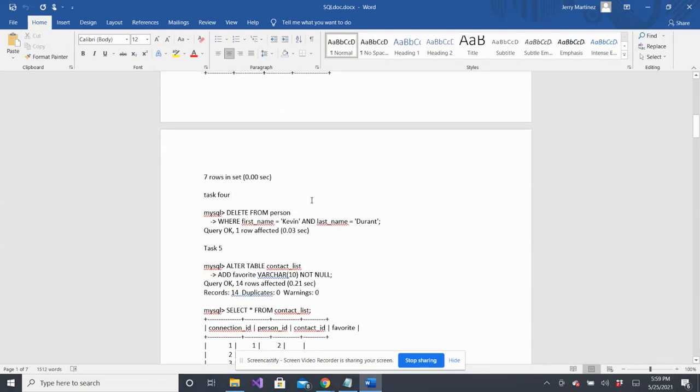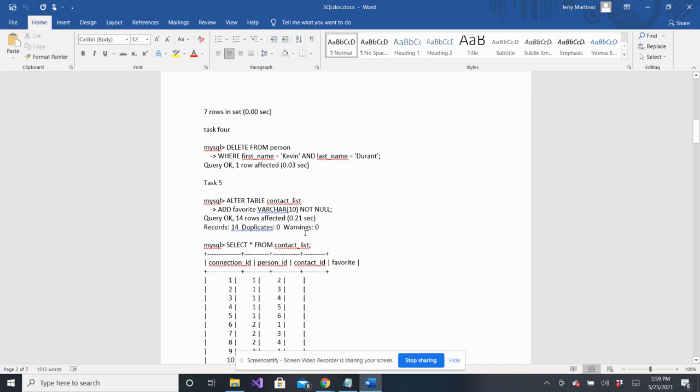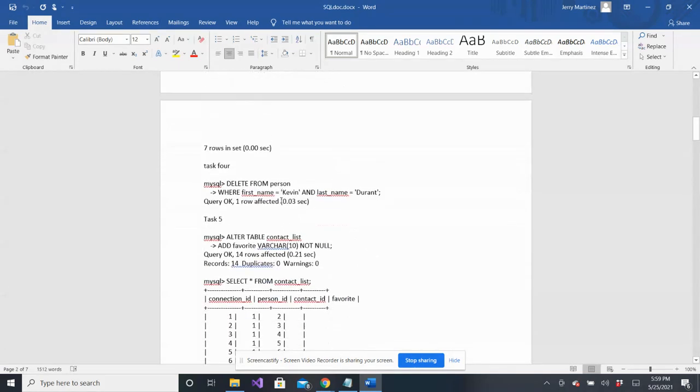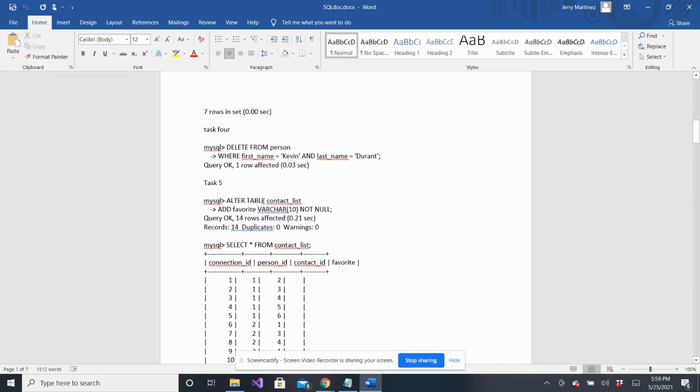For task 4, I was told to delete from the person table. This is where you use first name Kevin, last name Durant, it compares that to the values of the table, and it deletes it. I didn't show the deletion after that, I don't think that was part of the task. But as you see, it says one row affected. This shows that the task was performed correctly.